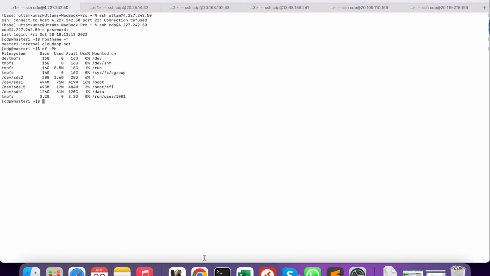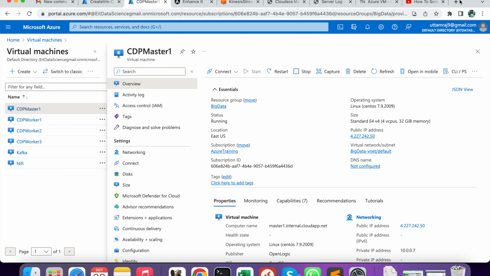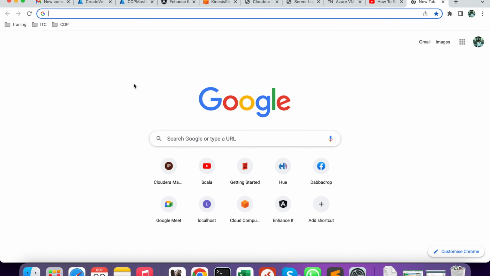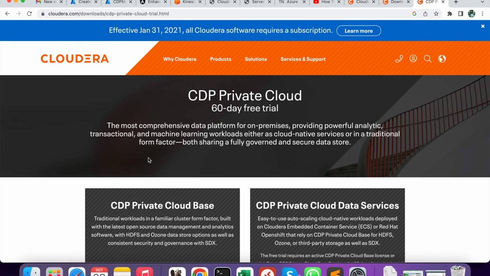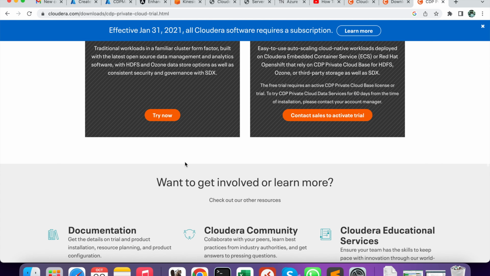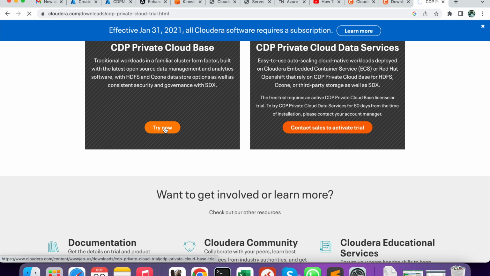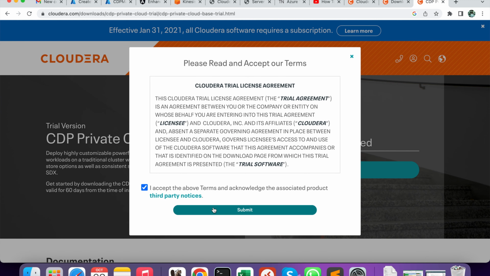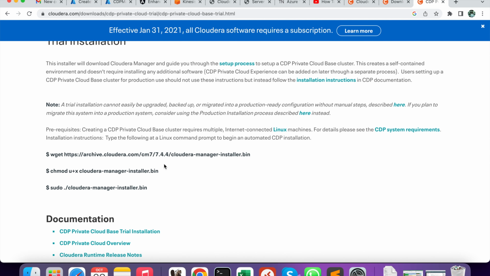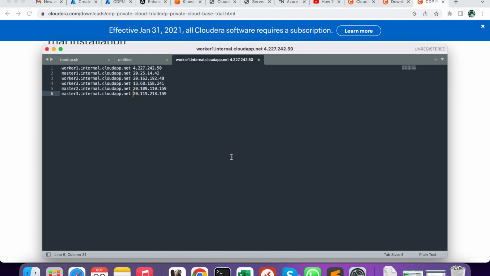So okay, now let's go and download the CDP into our master node. I just need to go to the official website. So this is the website, free trial. Click on try now. Okay, accept. So basically this is the main thing. I'll keep it with me.